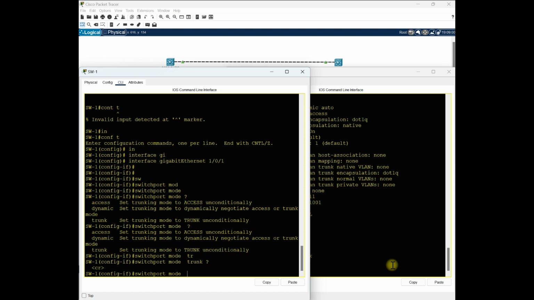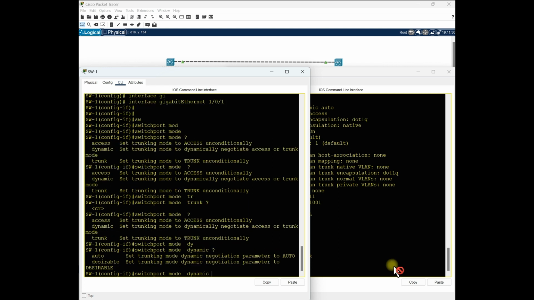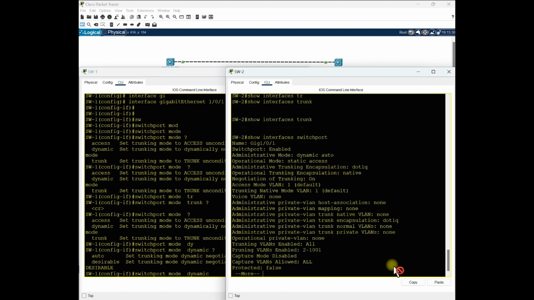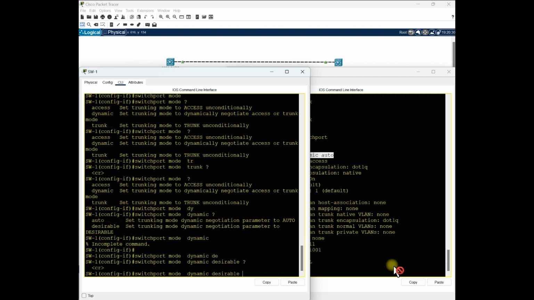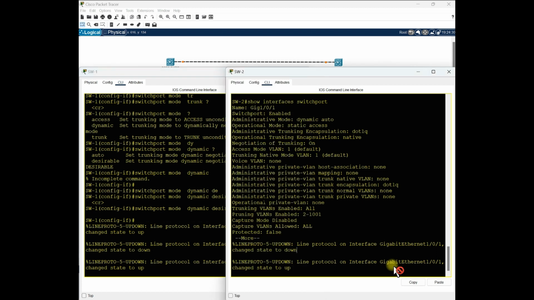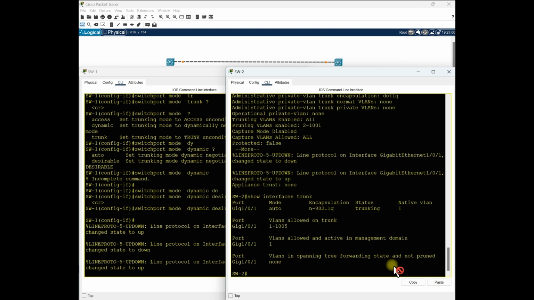By default it comes with auto. When I type dynamic, I have two options, auto and desirable. Currently both are dynamic auto, and with both dynamic auto, it doesn't build any trunk. So I'm going to change to dynamic desirable. When I change to dynamic desirable, immediately the port goes down and comes up on both sides, switch 1 and switch 2. Now if I go and check the trunk, yes, it automatically becomes a trunk.